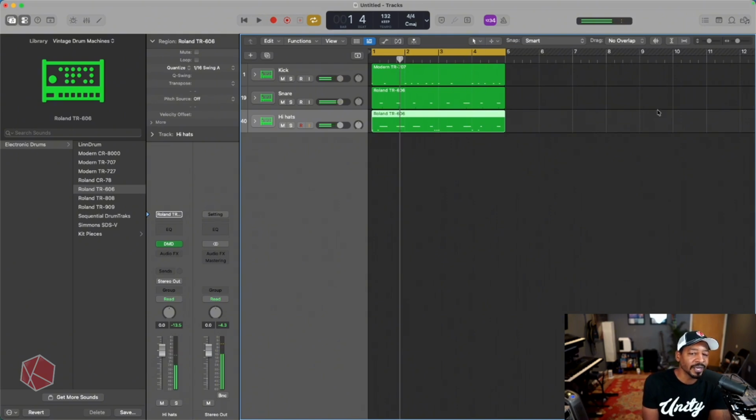So what I'm gonna do is go ahead, now that I have a good start, let's make this an 8-bar loop, because I want to start adding a little bit more layers and depth to this. I know this is a beginner tutorial showing you how to use Logic Pro, but let's not limit our creativity. Let's maximize what we can do.